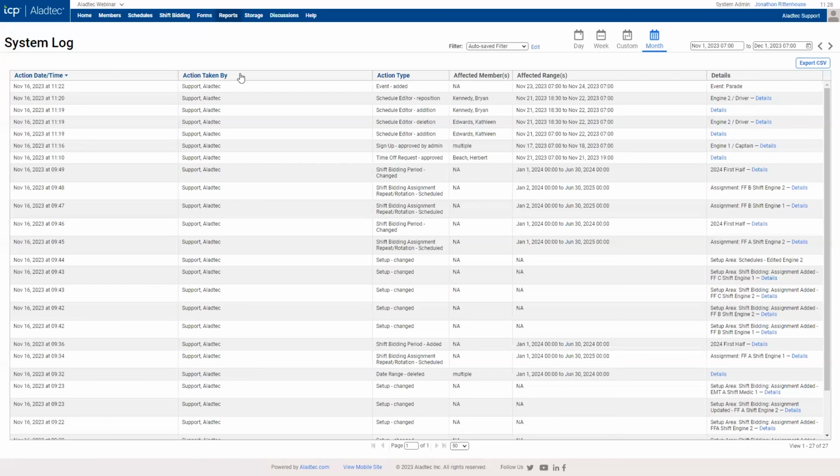So again, make sure we give you as much information as possible. And oftentimes auditors will come in and look at the system log as well, just to make sure everything is looking good and in compliance.